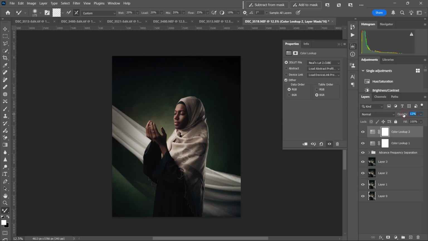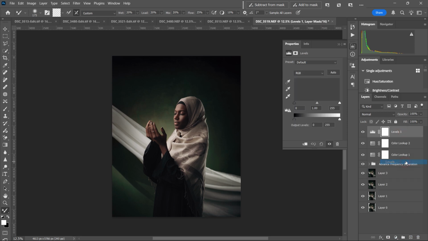So I'll take this down. I think here is fine. Before and after, before and after. So I'll take this. I think this is okay. Then after this, I'll come to my levels, bring this and push this down. I think here is fine, before and after.